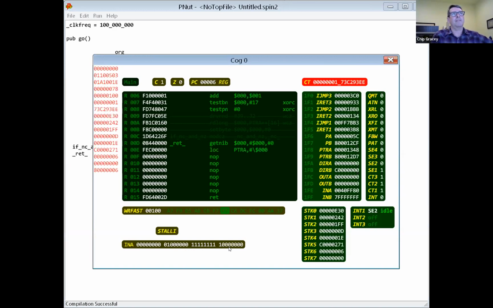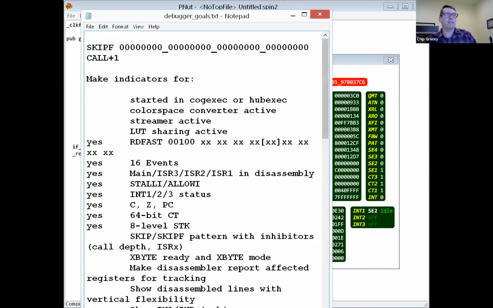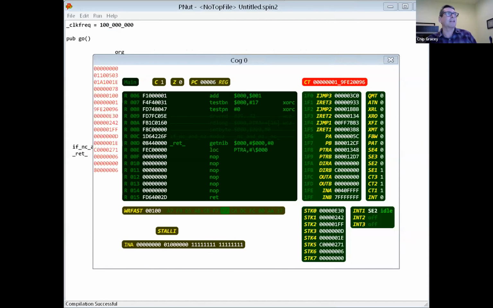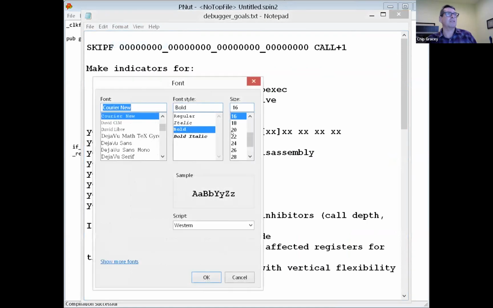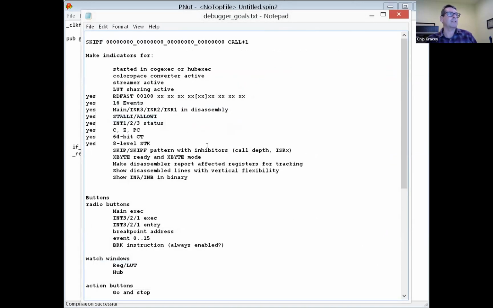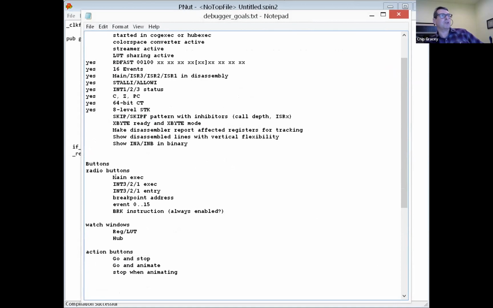Yeah. And I've just got to add over here, here's kind of my plan for this. Let me make this a little bit smaller. Yeah, so I've got to add buttons to show what you want to break on. Do you want to break on just main code or interrupt entry code, interrupt execution code, or a certain address, or you want to break on an event, or this is always enabled. This is what debug uses. This is what gets you into the debugger.